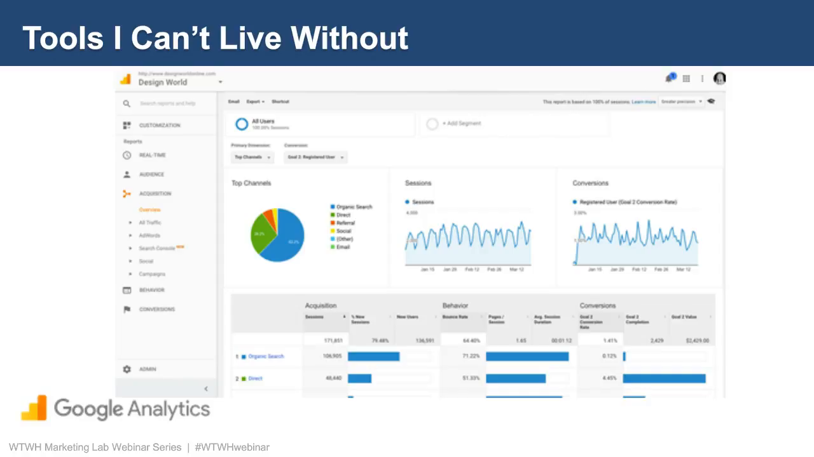Next on my list of tools I can't live without, I have Google Analytics. So you've all heard of it, but are you all using it? Google Analytics is a great way to find out where your traffic is coming from, how your site's doing, what posts are performing best, are you tracking your conversions, and so much more. This tool should be every marketer's best friend.